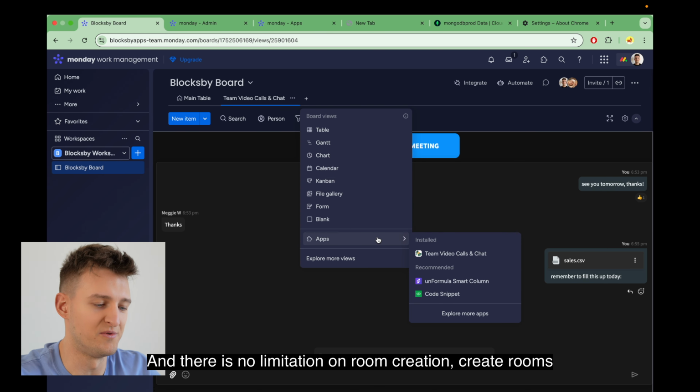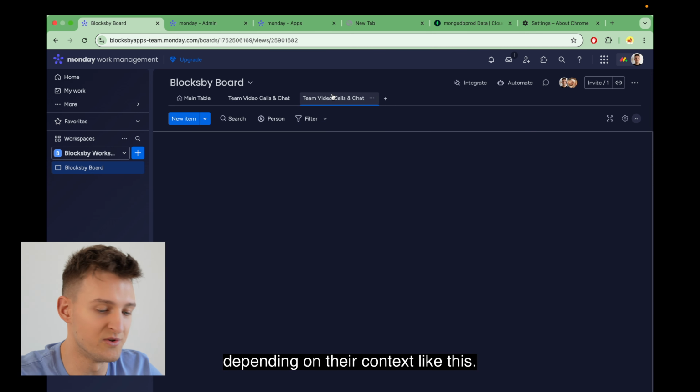And there is no limitation on room creation. Create rooms depending on your context like this.